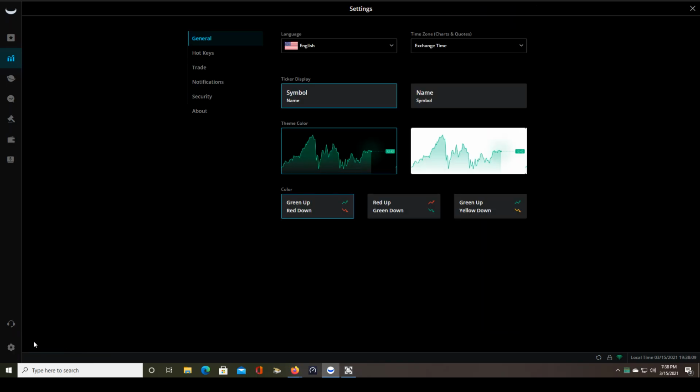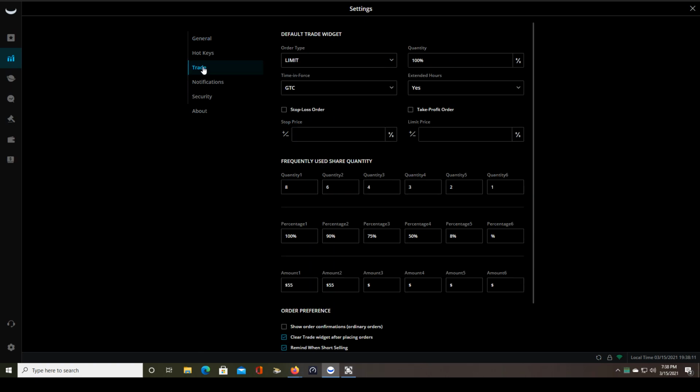Click on settings down here, go to trade. So, this actually shows the changes already. Let me just change them back to probably what you're going to see. It's going to look like this. And what you're going to need to do is go to order type and change it from market to limit. Limit orders are the only type of orders that are allowed to be executed during the pre-market and aftermarket hours. Doesn't matter what broker you're using, that's just the way it is.